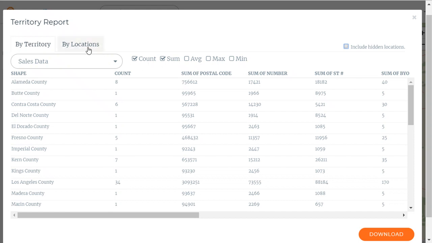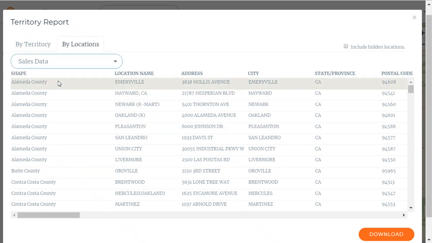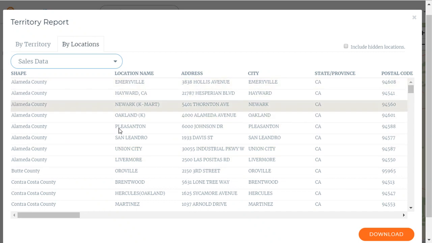I can do all of them or a combination. Then I can also come over here to the locations tab, and it will show me every single location in my sales data set, and I can see what shape those locations fall within. Then I can also download that information and export it into an Excel spreadsheet.